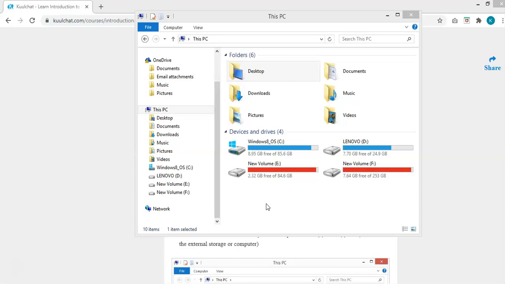So I'm connecting my device now. Okay, so I'm connecting my external drive. Now you can see that this is my external drive. Before, I only had up to F. Now that I connected this, I've gotten my G, my external drive, the removable disk.